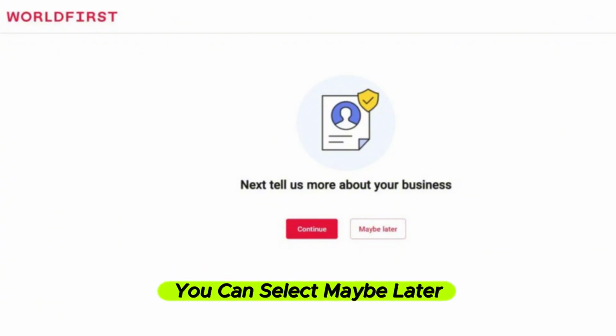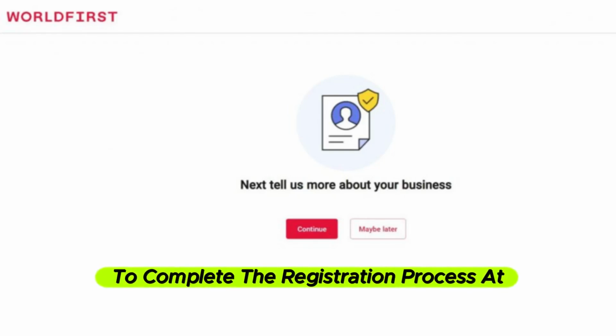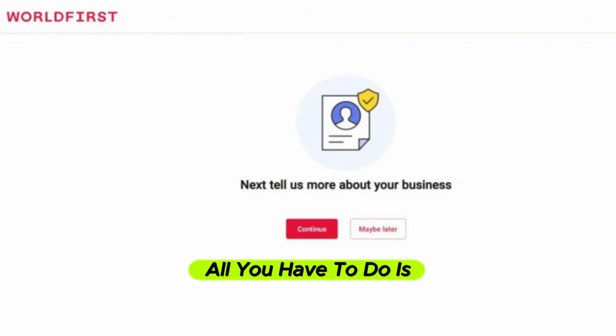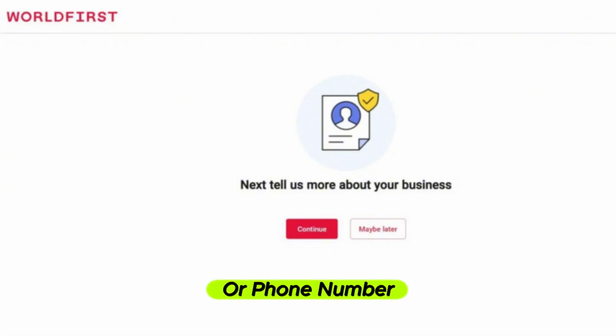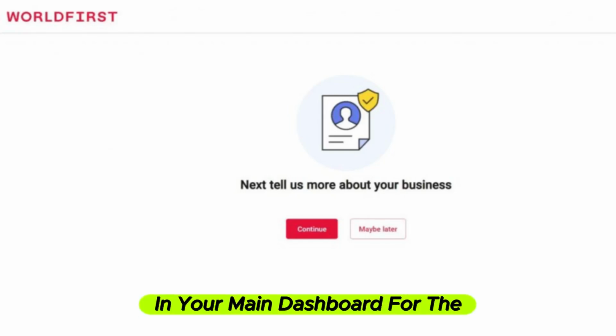You can select maybe later if you wish to complete the registration process at another time. All you have to do is log into your WorldFirst account with your registered email address or phone number, and you'll be prompted to verify your account in your main dashboard.